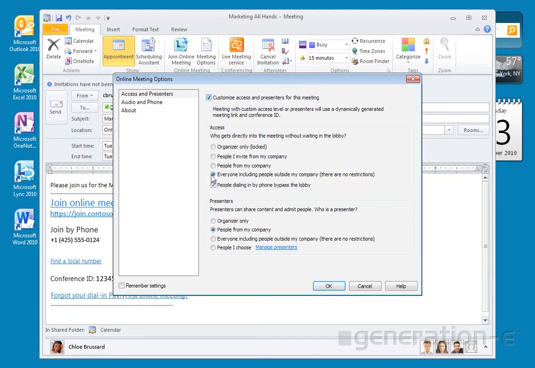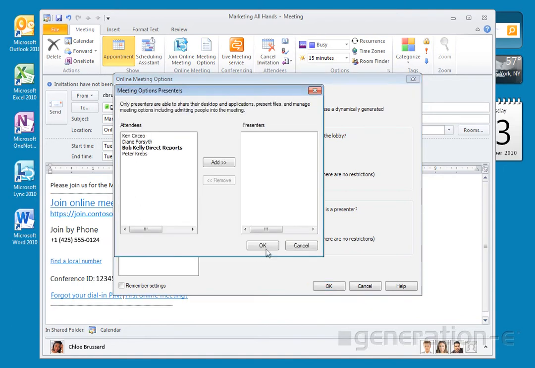Now add your presenters. Select People I Choose and then click Manage Presenters. Everyone you invite is by default an attendee. All you need to do is click the names of your presenters and click Add to move them to the other side, and click OK. Keep in mind that all presenters have full control over your meeting.